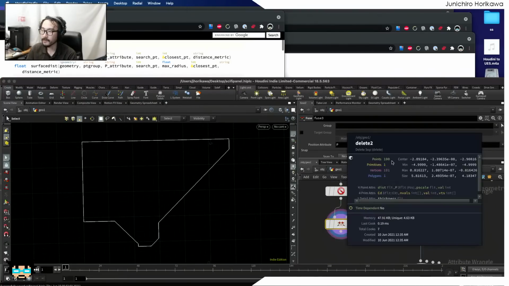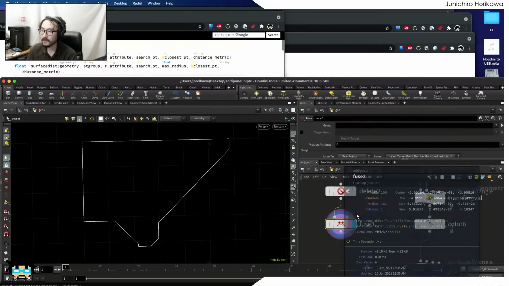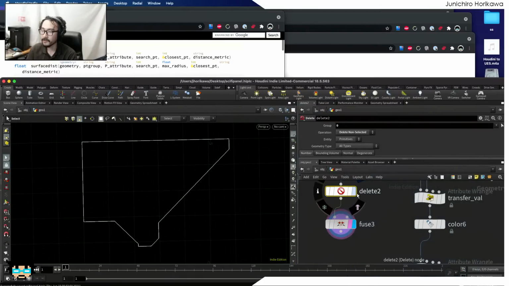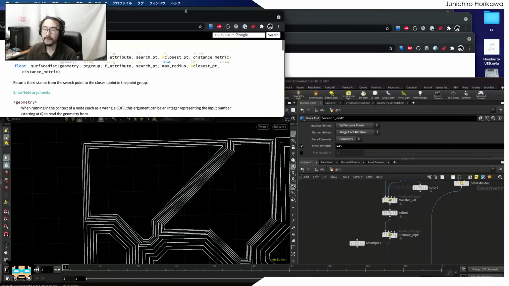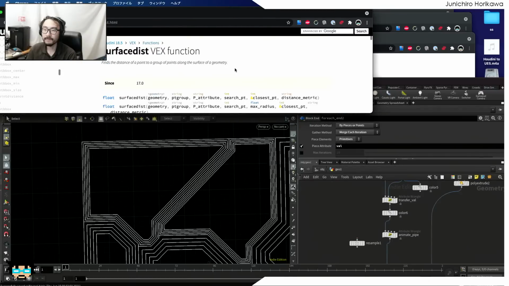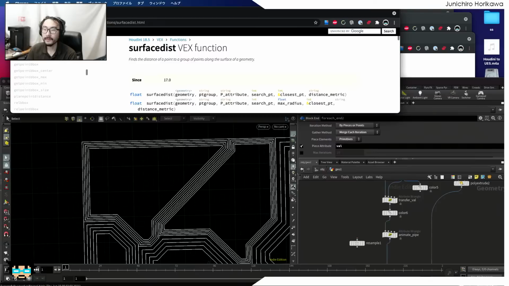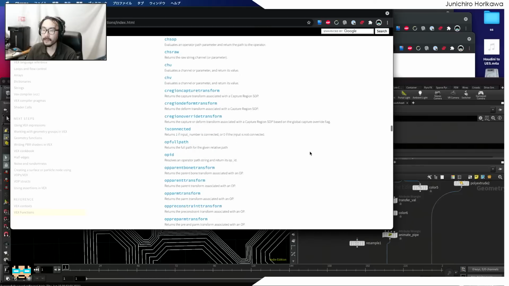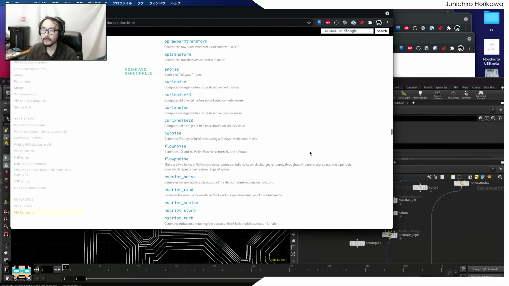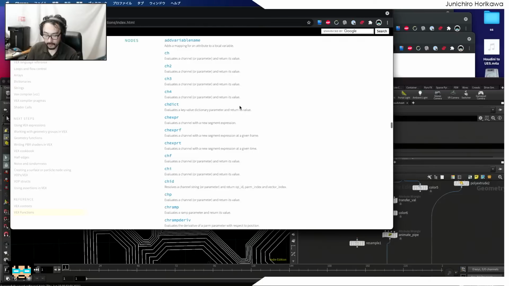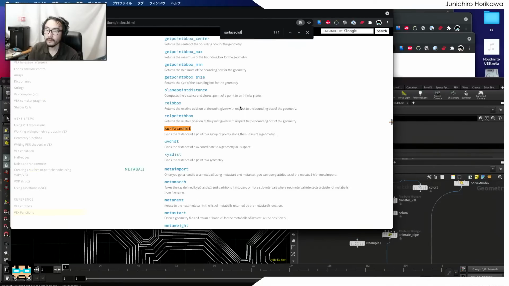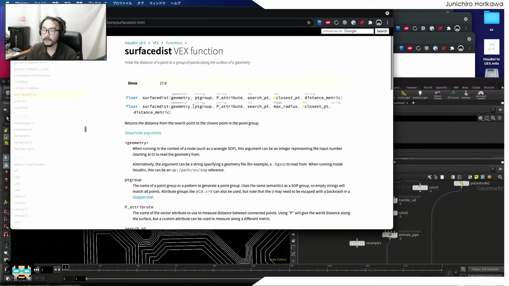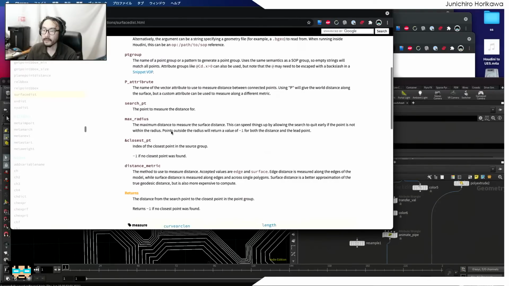So previously it was 100 points, and this is after fuse it's still 100 points, so this already has been fused. So probably the surface distance cannot be used after all. Alright. So what's the other method? Surface. Yeah, I guess this doesn't really work.